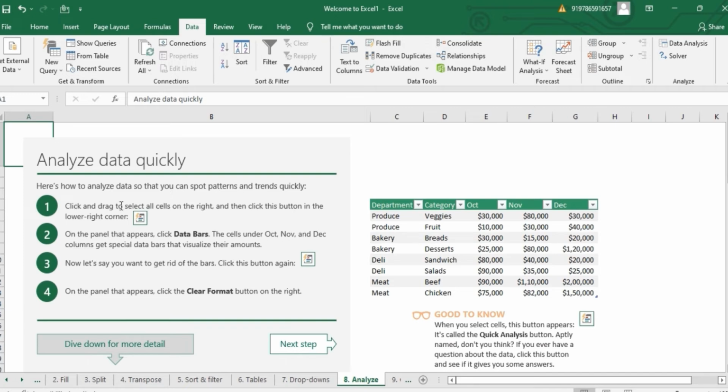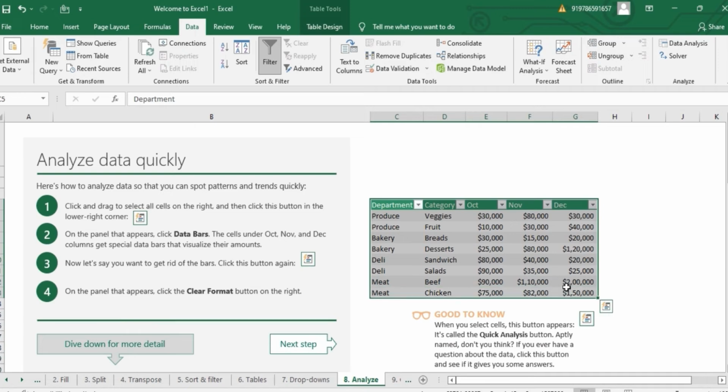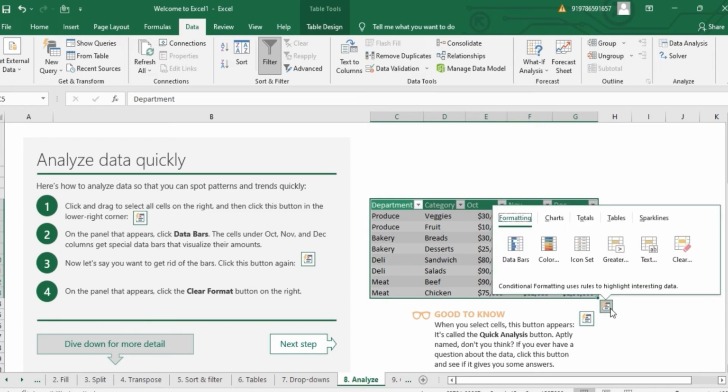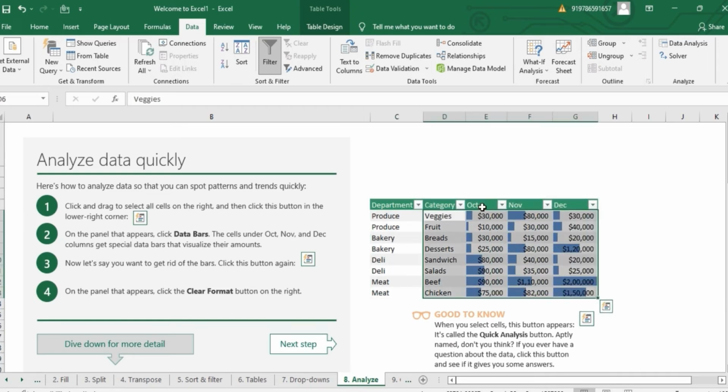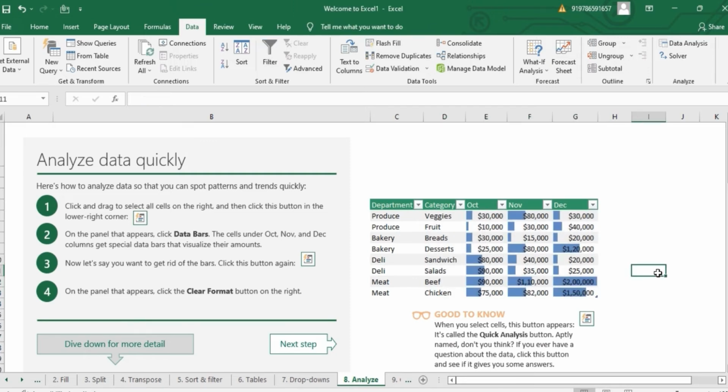First, click and drag to select all the cells on the right. So click all the tables. Select all the tables. Now we have selected all the tables and click here. This is the data bar. What bar do we want? This is the simple data bar. Click here. See here, this is the amount. So which is the highest amount? By this itself we can see in this October column 90,000 is the highest price.